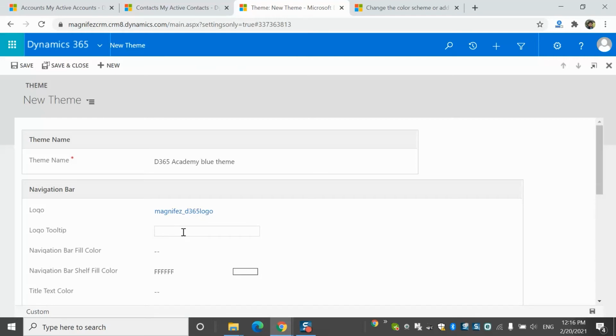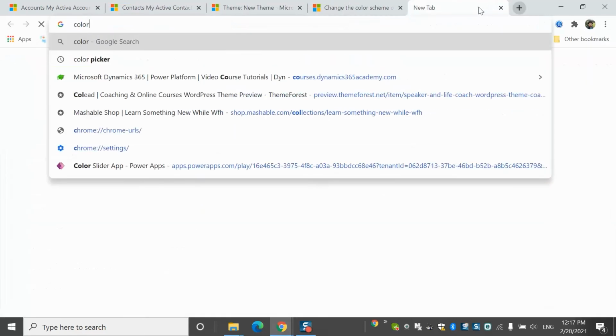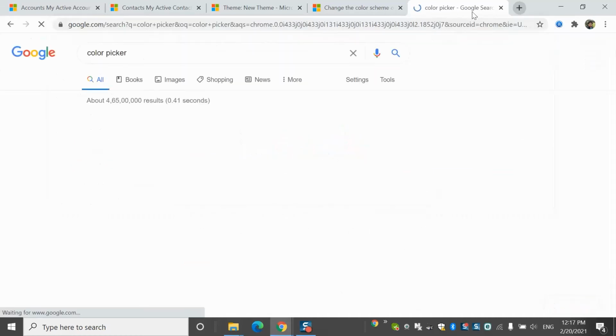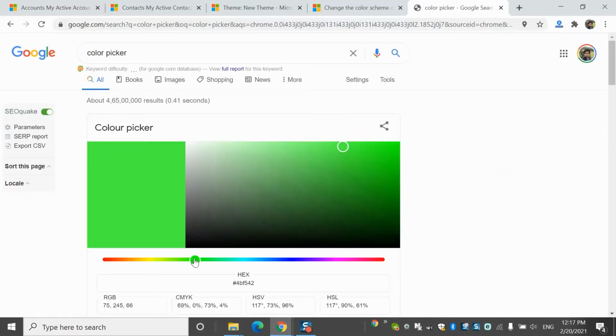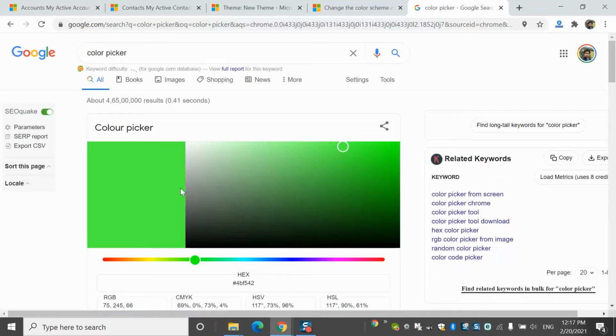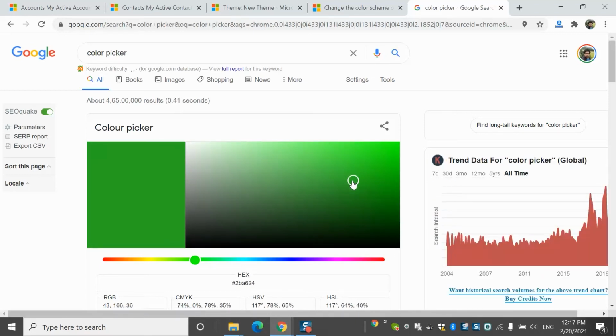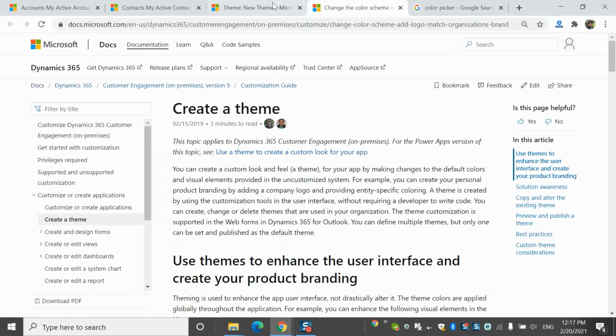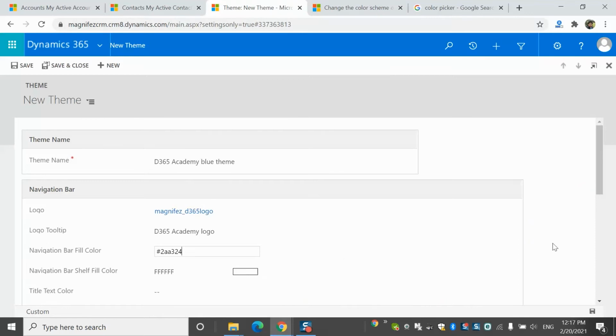Then tooltip I can mention. Then color I can mention over here, right? So what I need to do is I need to select the color. So I have to go for a color picker. Then I need to select a color from here. I won't get it exactly when I select like this, but somewhere near like this. So this is the code for that color. Come back here, mention that.